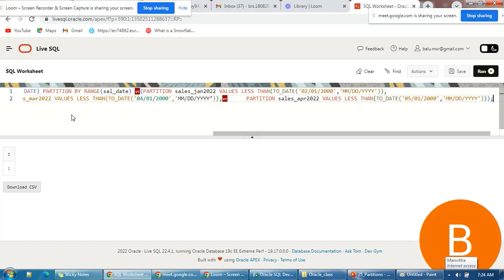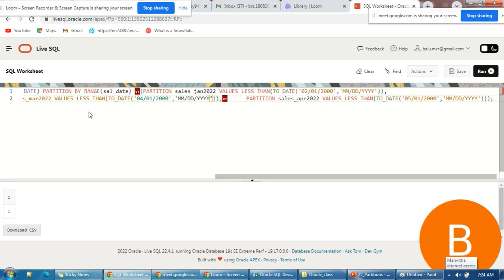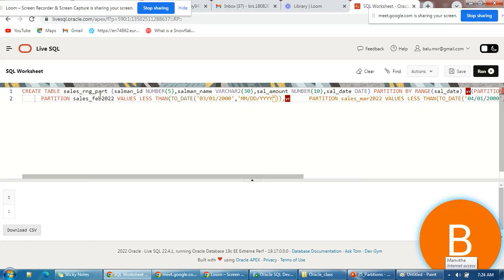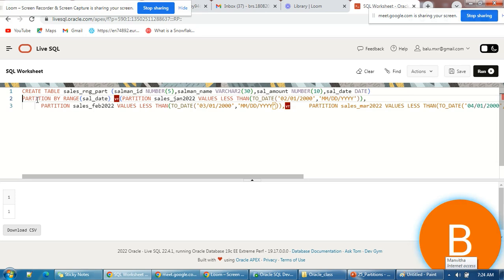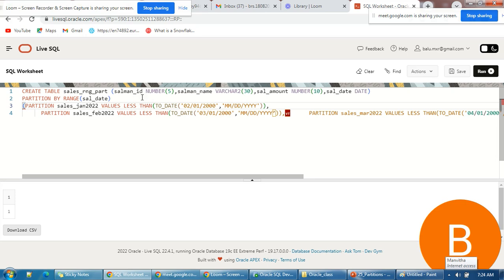Let me create that. See, create table, table name, and whatever columns you have, you can specify. The next keyword is the partition type you need to specify. Partition by is the keyword, then range, which is the type of partition you are using. Inside that, for each partition you need to specify the range, so when and where we need to store separately.